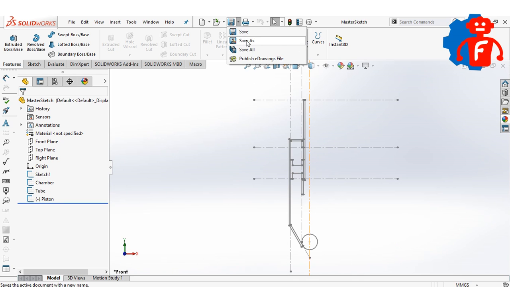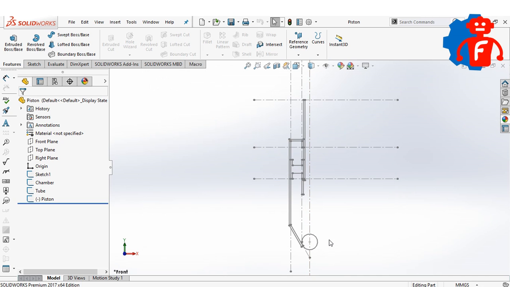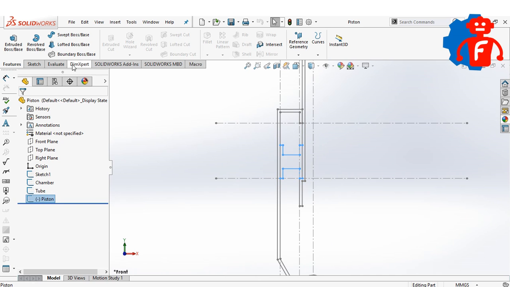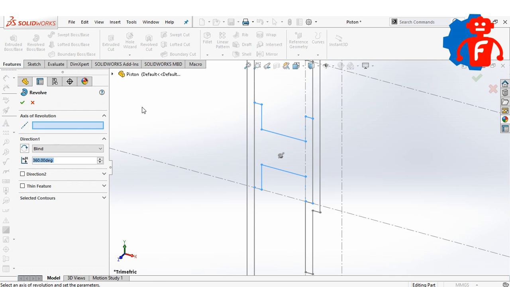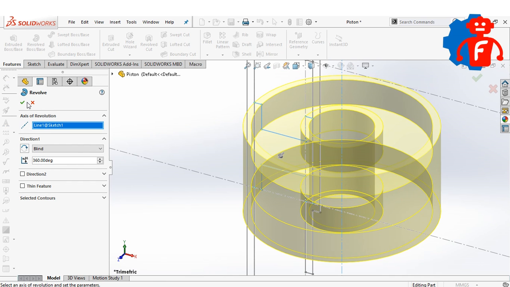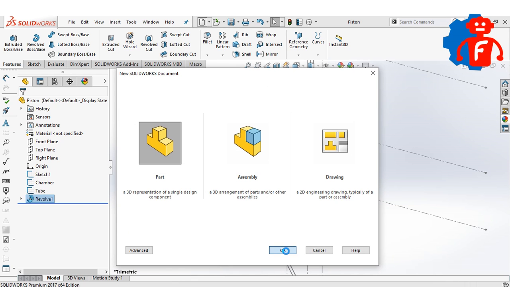We will open the master sketch and now save it as piston. Using the piston sketch for a revolved feature to create the solid piston part. Lastly, we will create a new part and make the ball.